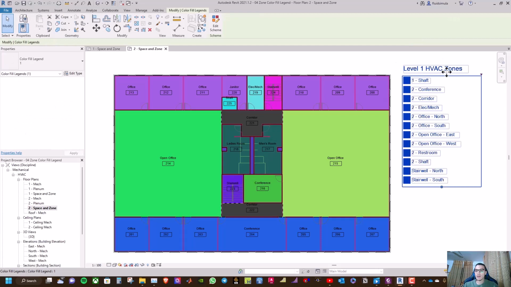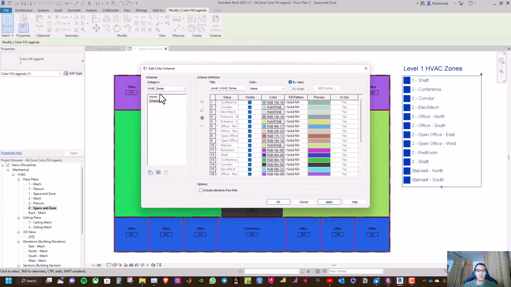Now click on Level 1 HVAC zones scheme and click Edit Scheme. On the schemes, duplicate the Scheme 1 and accept the name Scheme 2. Now for the Scheme 2, rename this to Level 2 HVAC zones.